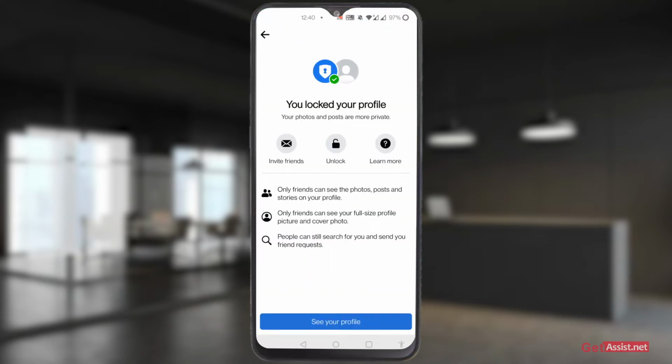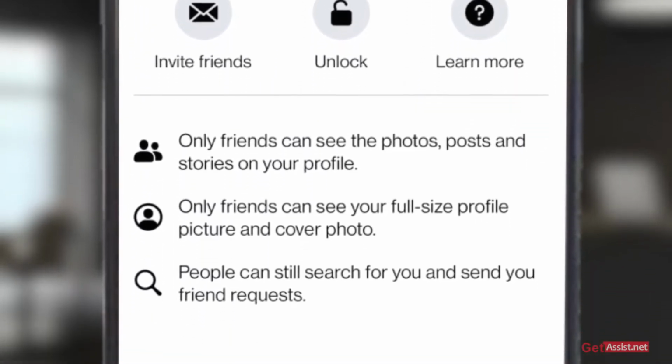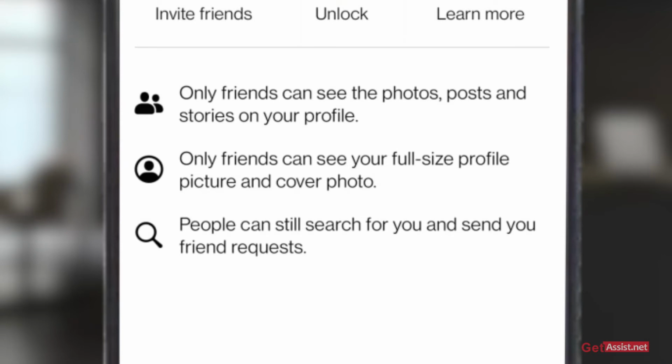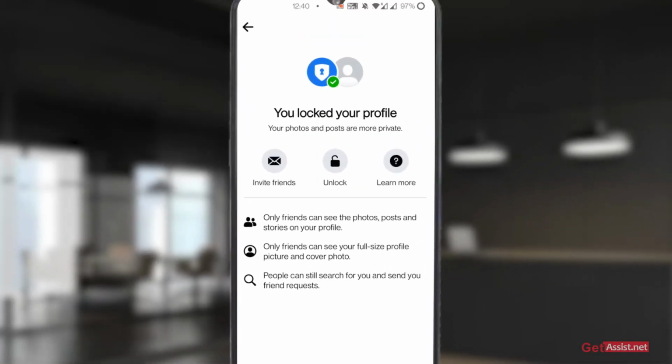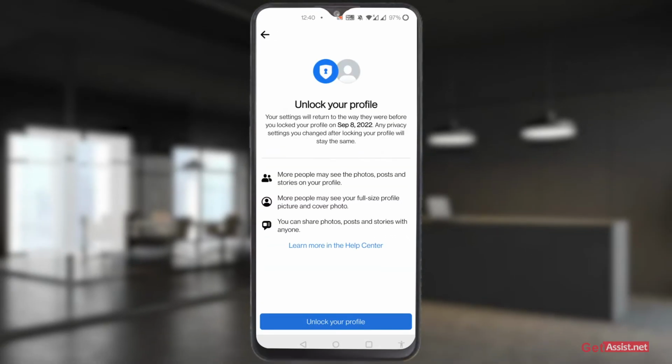After tapping on Unlock Profile, a page will open mentioning the current status of the locked profile. Tap on the Open Lock icon which says Unlock. After tapping on that, you will again be redirected to a new page. There you will see another option, Unlock Your Profile.